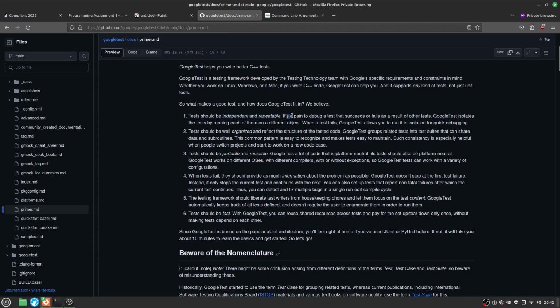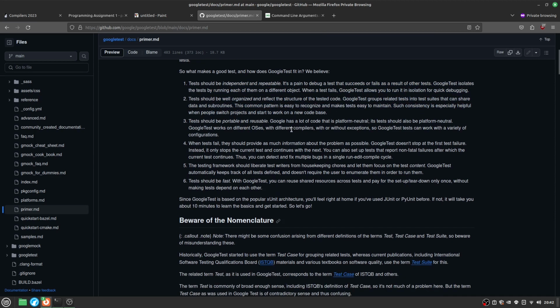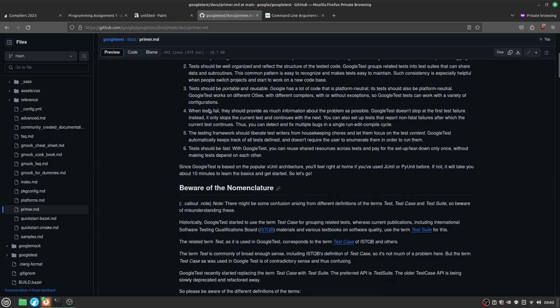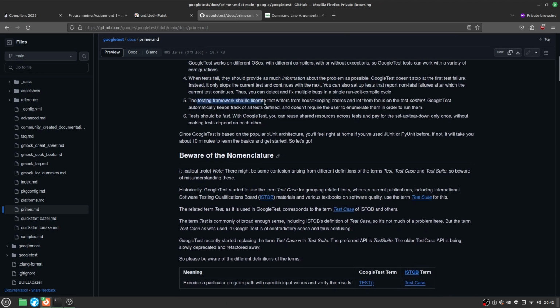Tests should be independent and repeatable. Tests should be well organized, reflecting the structure of the tested code. When tests fail, they should provide as much information about the problem as possible. The testing framework should liberate test writers from housekeeping chores.